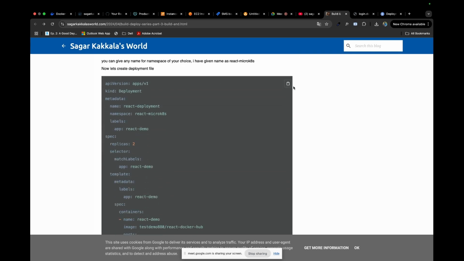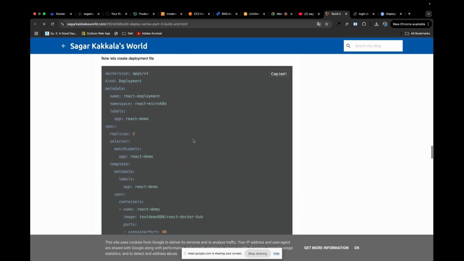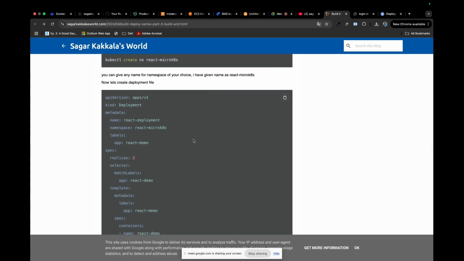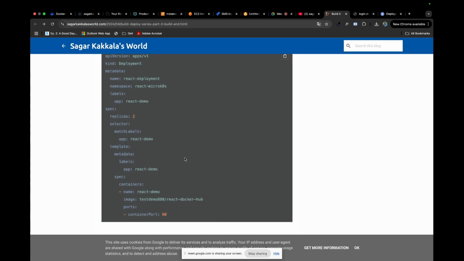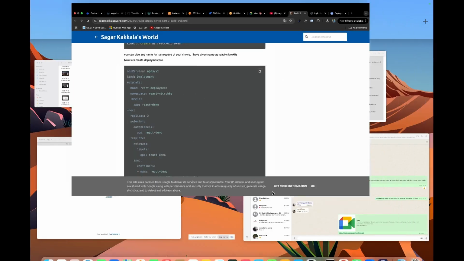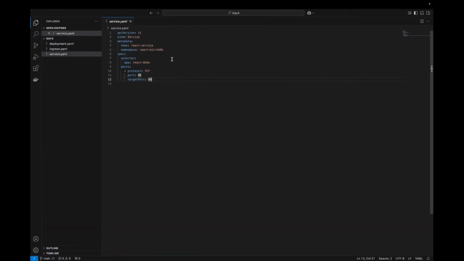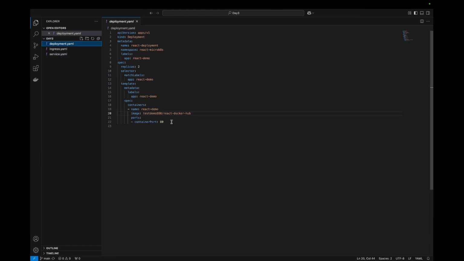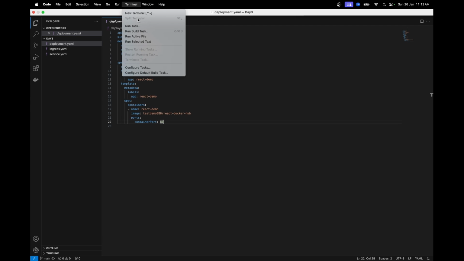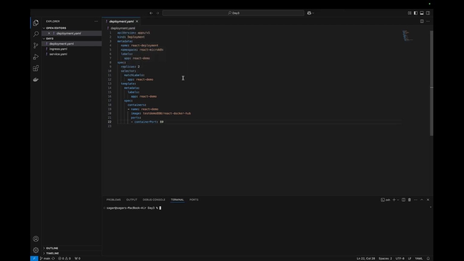The second thing is where this deployment comes. You could use a deployment file, but there are some changes that we had to make. I think I created a repo for it, which you'll have in Sagar Kakkala's world day 3. And here is the deployment. Instead of deployment.yaml, I want to use React demo. This is the namespace that I created. React deployment is the name of our deployment that we'll give.